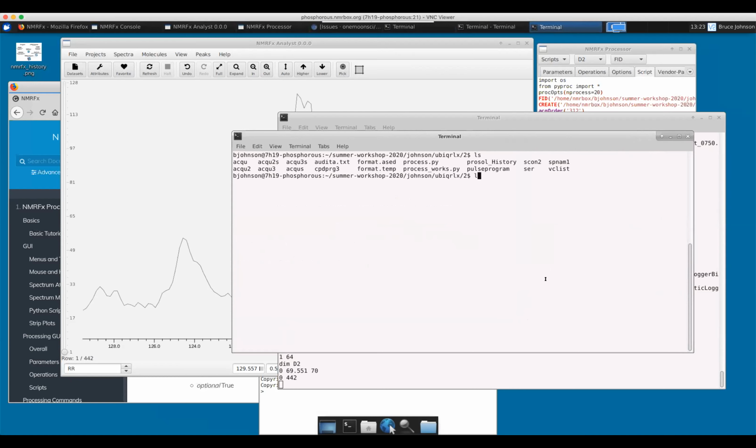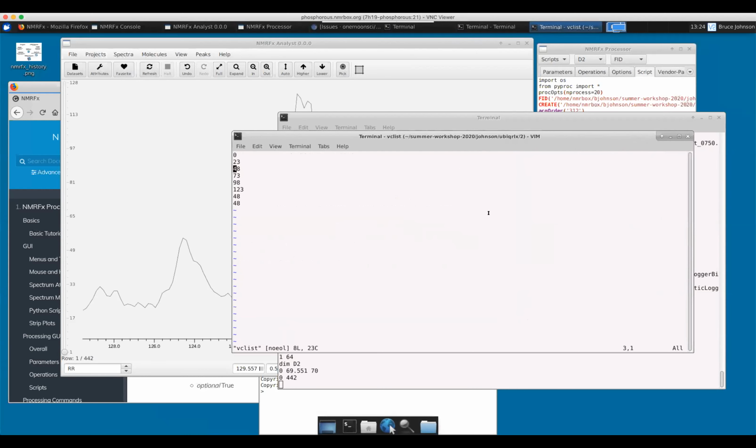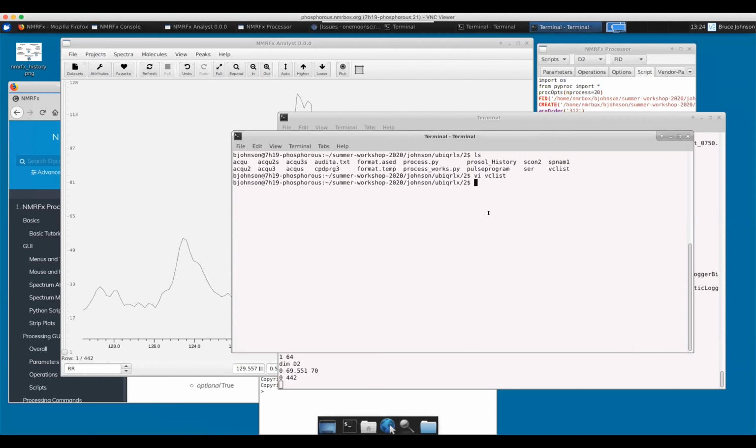So indeed, for those of you familiar with the Bruker files, the fact that we see an ACQU, an ACQU2, and 3 means that this is set up as a 3D experiment, but it's a pseudo 3D, and it has this VC list file. So VC list, and the nightmare of NMR is that there's 5,000 ways of doing everything. The VC list is a counter list, and it determines basically how many times you go through a loop, and that affects the relaxation time of the experiment.